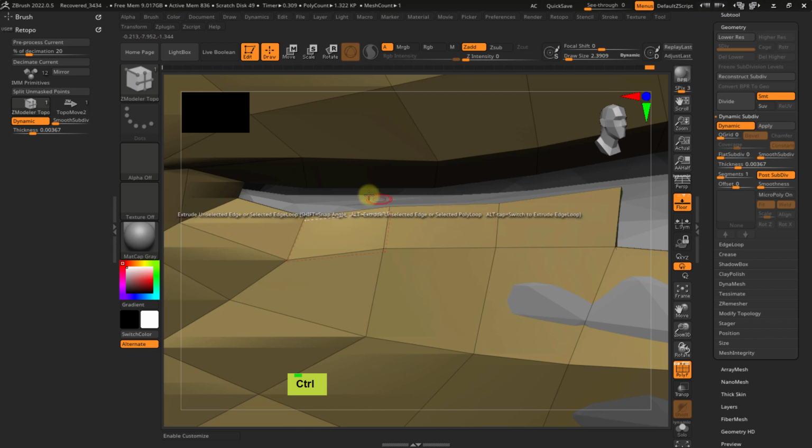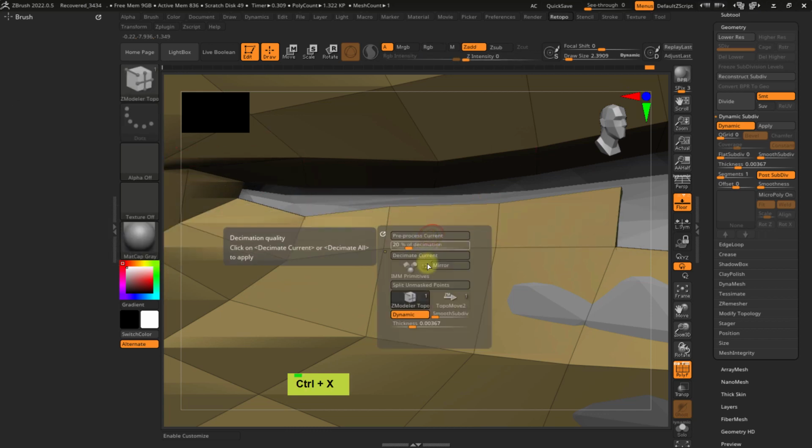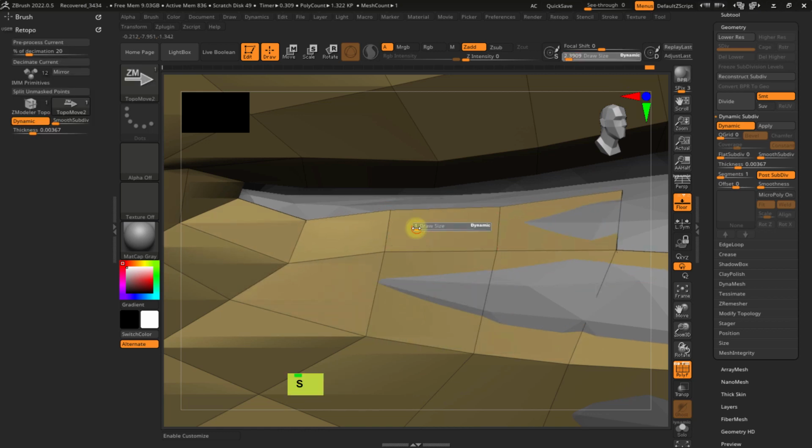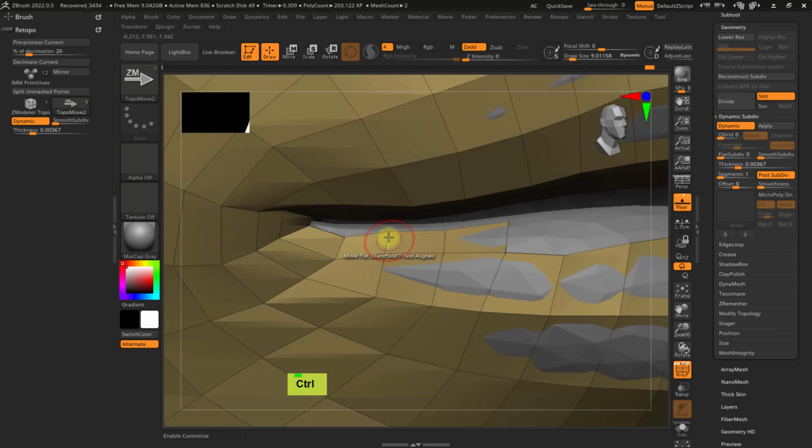This is the point. If I can't move it, I can just simply switch to Ctrl+X and use the move tool, and hopefully that will work in the right way. Okay, keeping some distance.